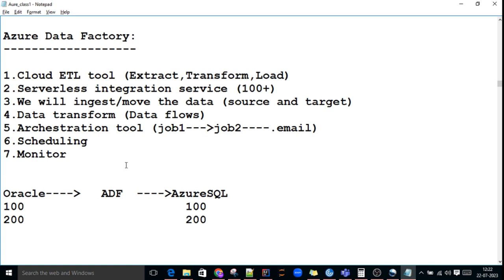Next, we can use this as an orchestration tool. In Hadoop we have Airflow, right? Similarly, on-premises we have Airflow to schedule jobs. In the same way, in Azure Cloud we have Azure Data Factory, a scheduling tool where we can schedule the jobs. Monitor: we can check the daily status of the pipelines.